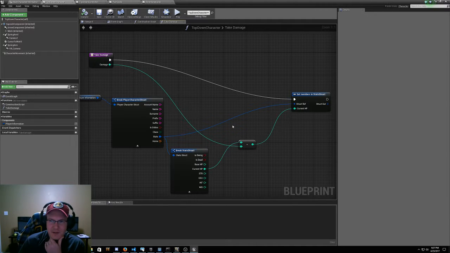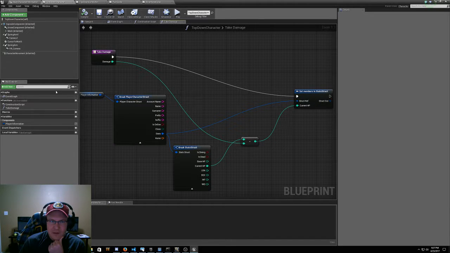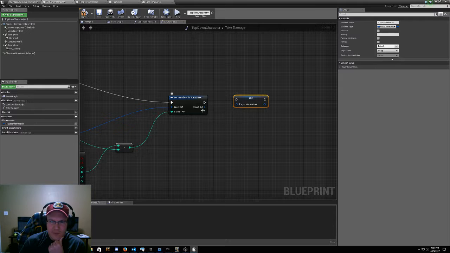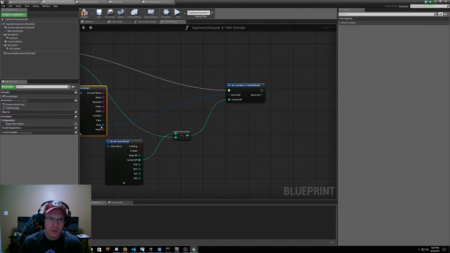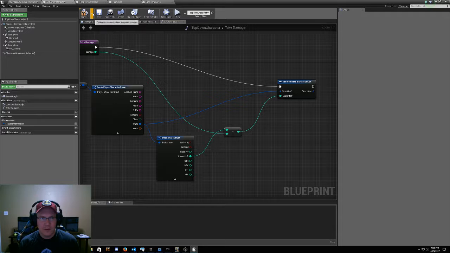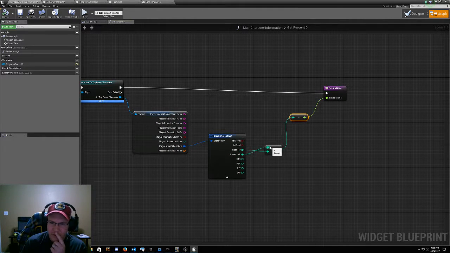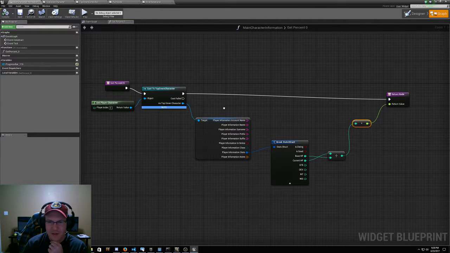Oh, let's make sure we're doing this right. Maybe I need to do this too. This might actually be helpful. And we can go ahead and manipulate this a little bit too. So our current hit points over our base hit points. That should do it.